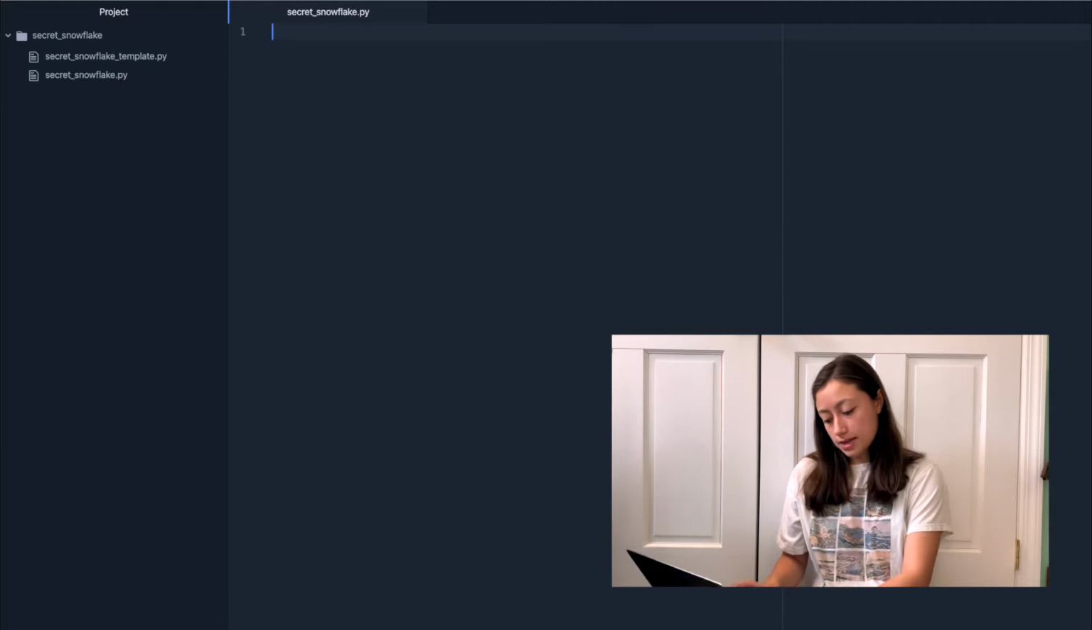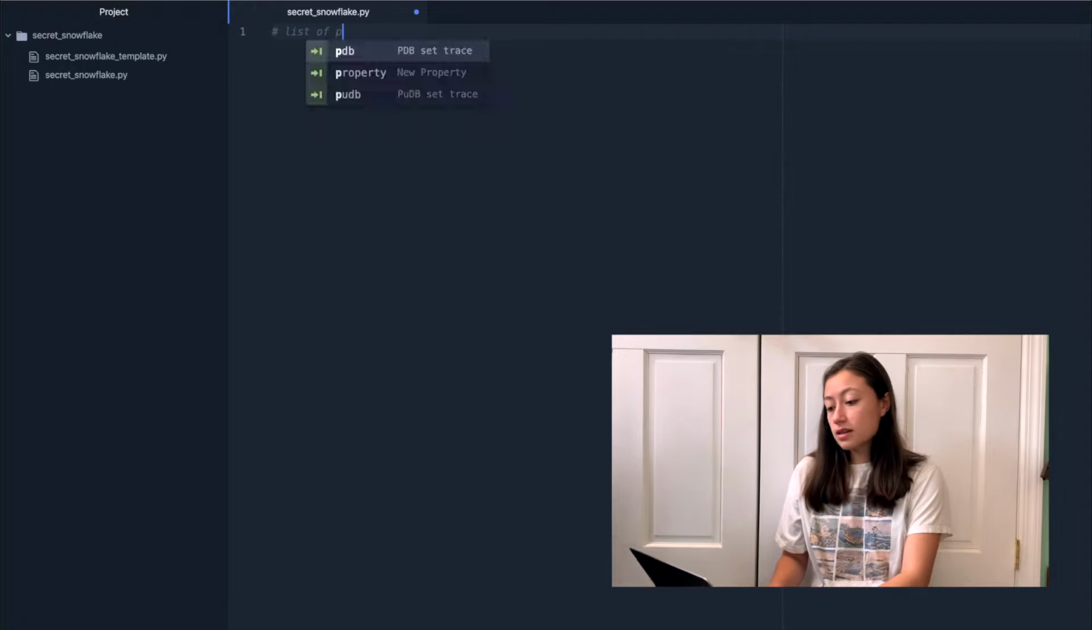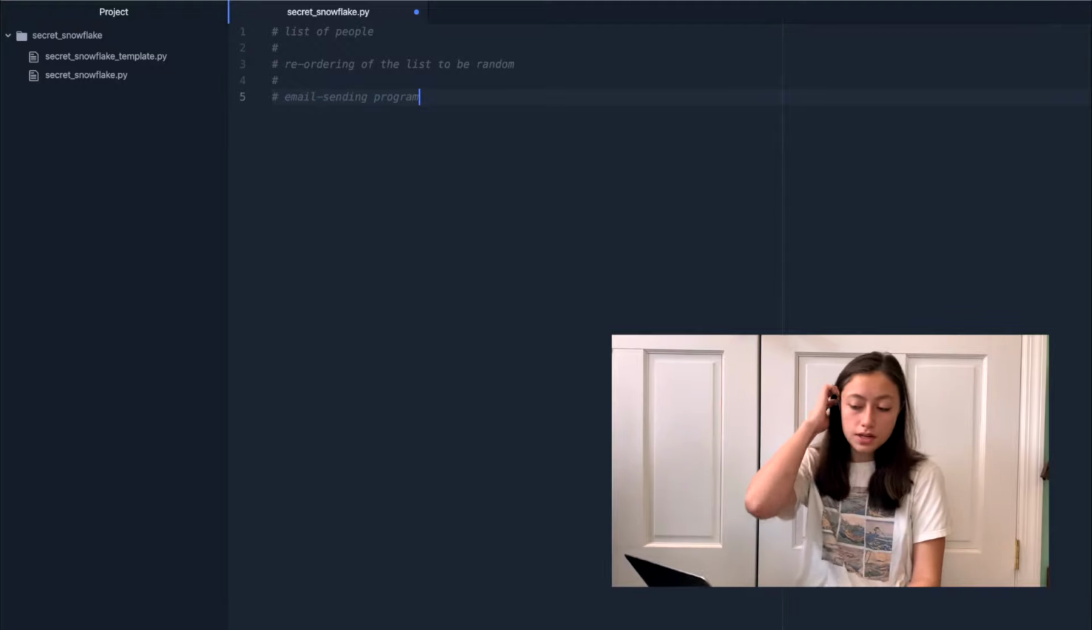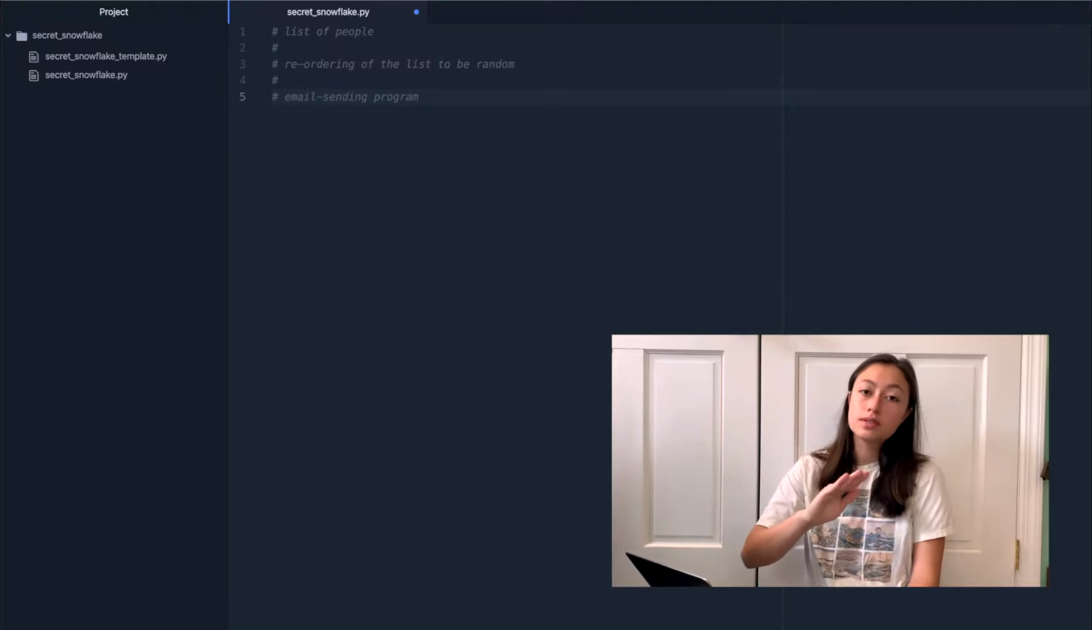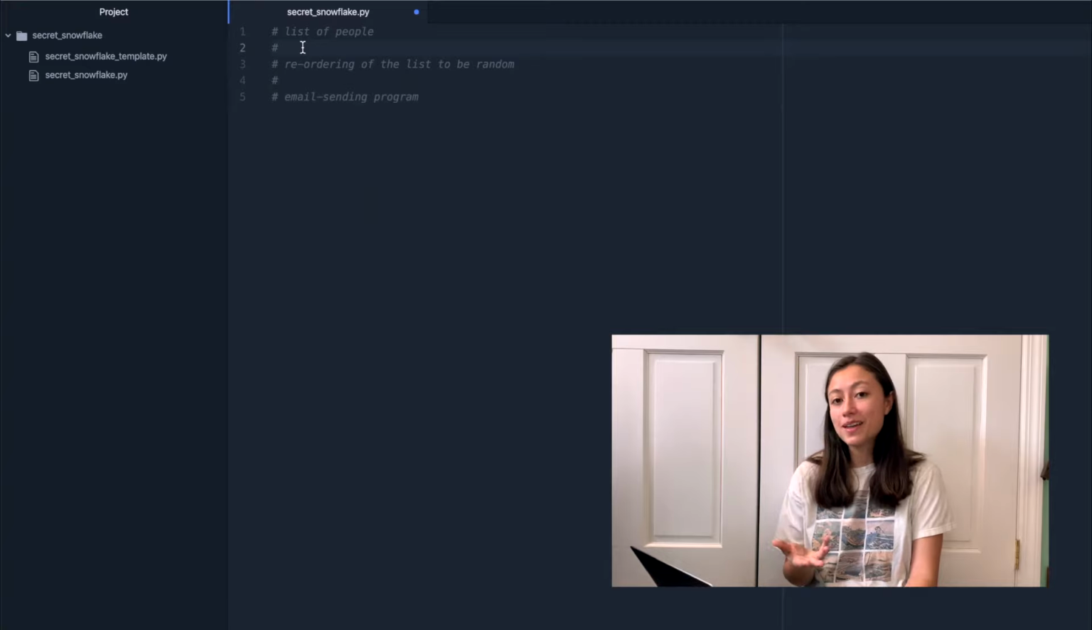So I'm going to make some comments in my Python file that just outline where we're going to start. We're going to want a list of people. We're going to want a reordering of the list. And then we're going to want an email sending program. And keep in mind, what we're going to do here is the most bare bones approach to doing this project. There's definitely ways you can do it better, and I encourage you to build upon this, but this is just the fundamental starting point.